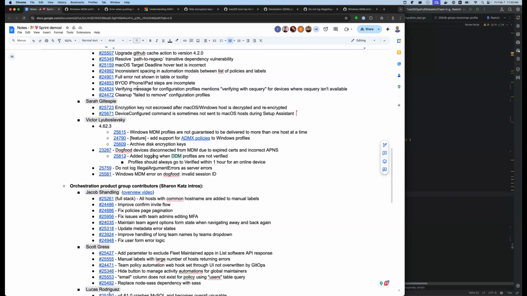Related issue, we added some logging for DDM profiles, so that in the future we can do a better job debugging when DDM profiles are not going into verified. And also thank you to Alan for driving the cleanup of dogfood. I think he's been pinging some people, and he also added a policy that catches the APNS issue.